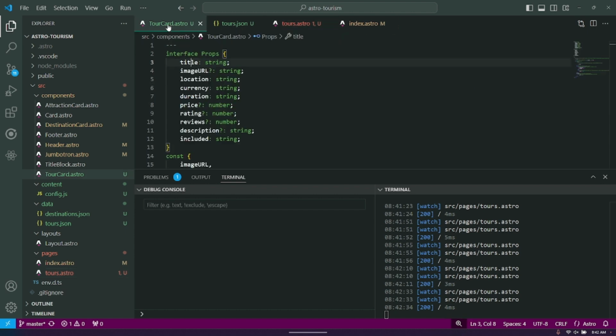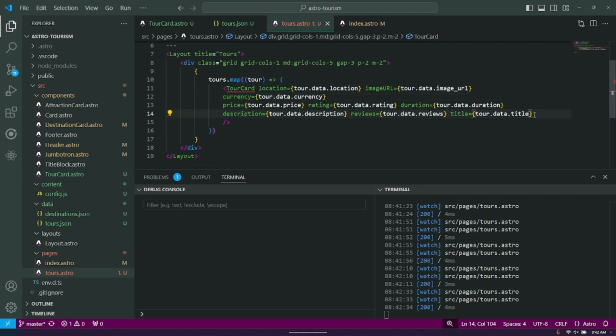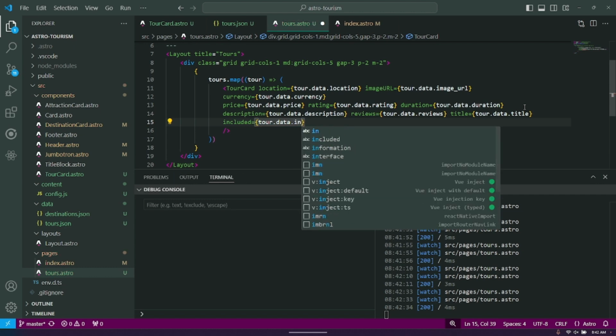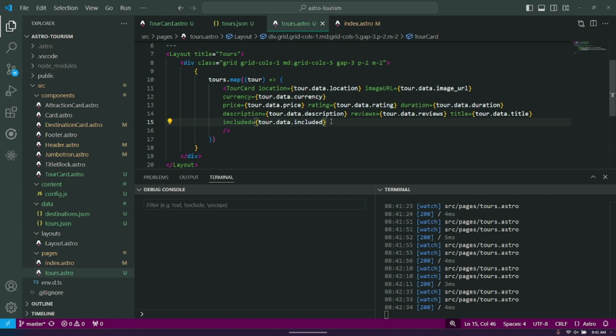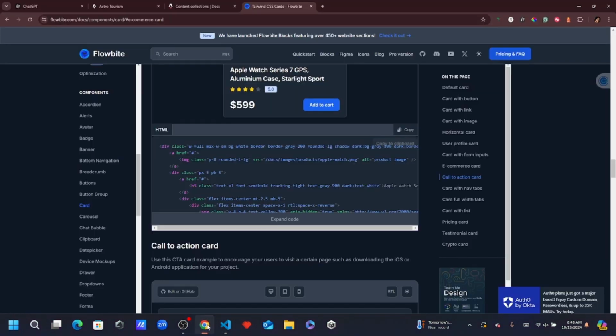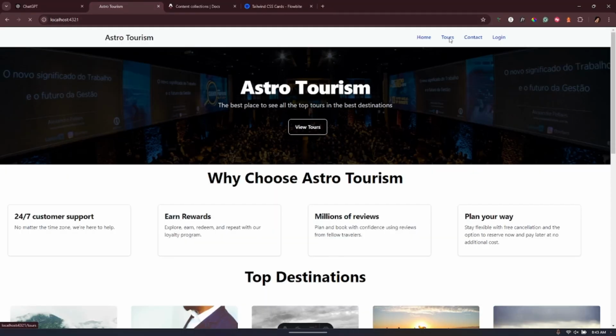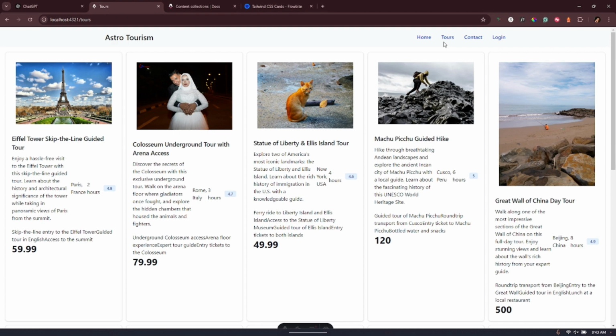And we're still missing something, so let's go. Title, image, location, currency, duration, price, rating, reviews, included. Included. I'm going to say tour.data.included. Right. So now, if we take a look at the tours page, we have something cool going on. We've got a bit of a structure going on here.